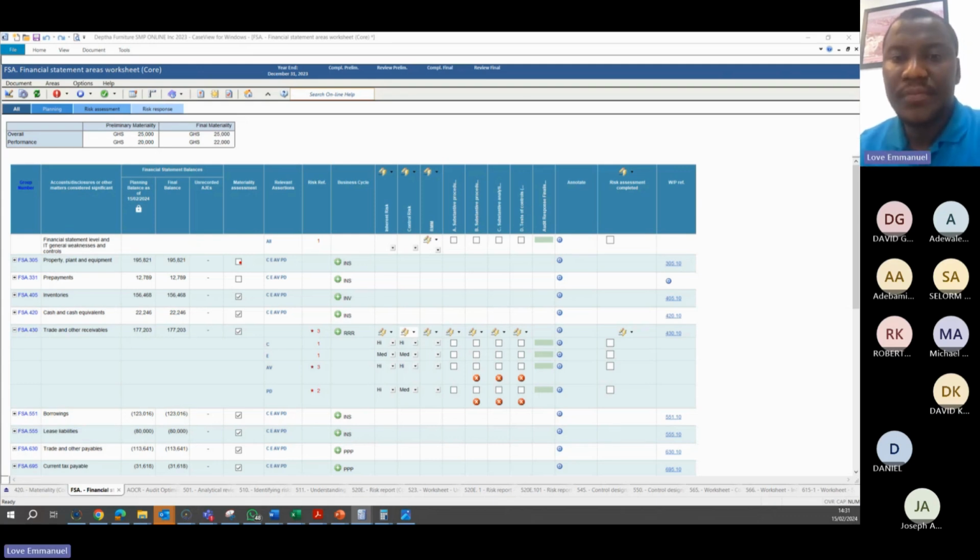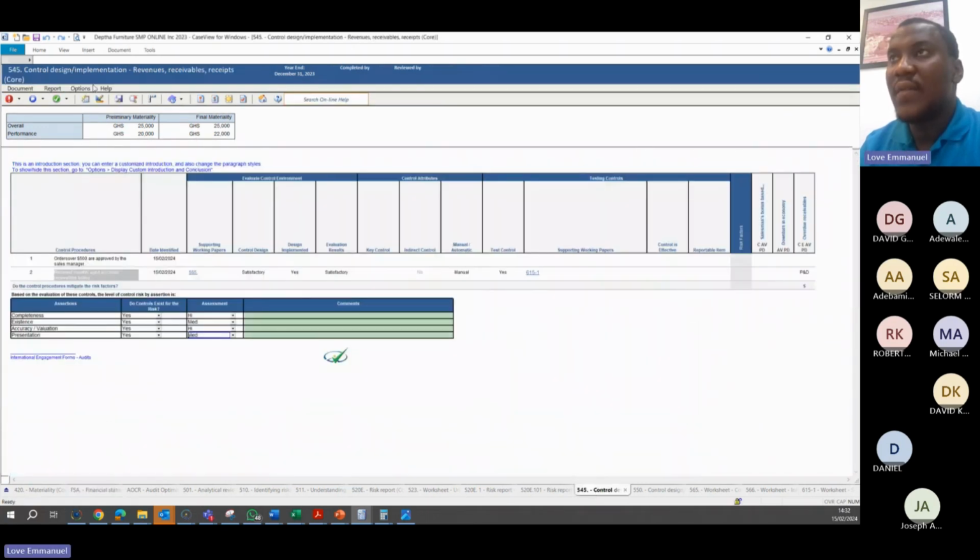Okay, so let's proceed. So what then happens is this. It gives you high, medium. Now, because of what? This is related to what? To the revenue, receivable, and receipts business cycle, and I've completed what? The control design for revenue, receivable, and receipts.